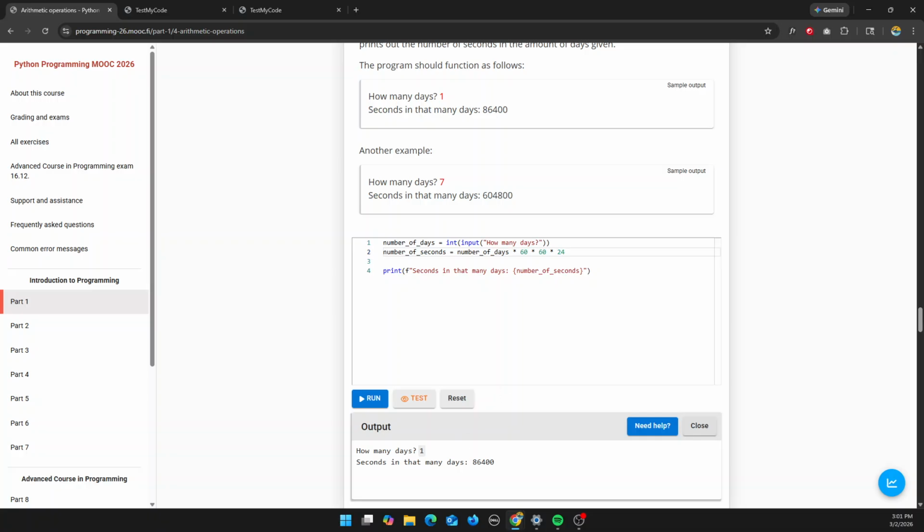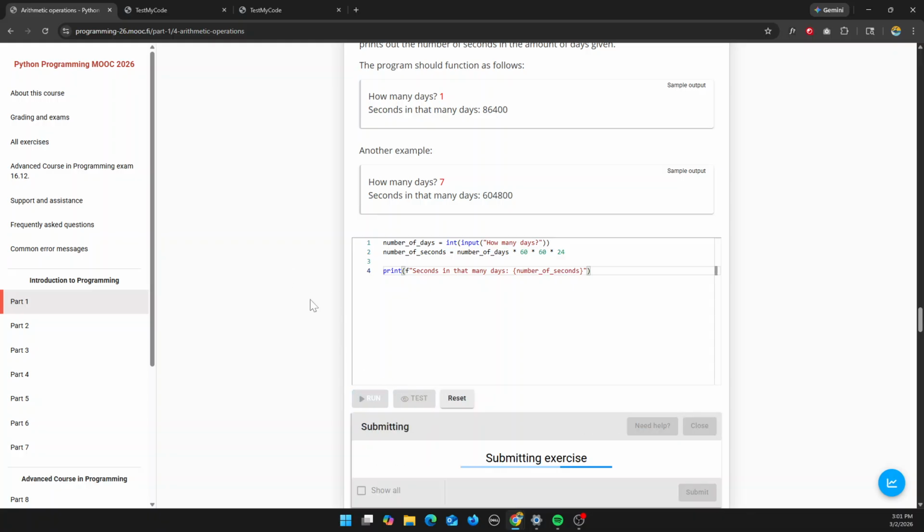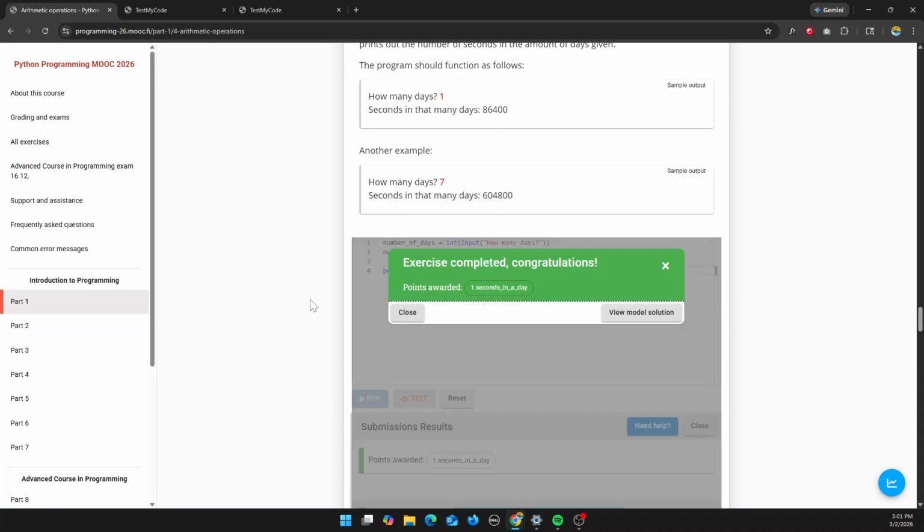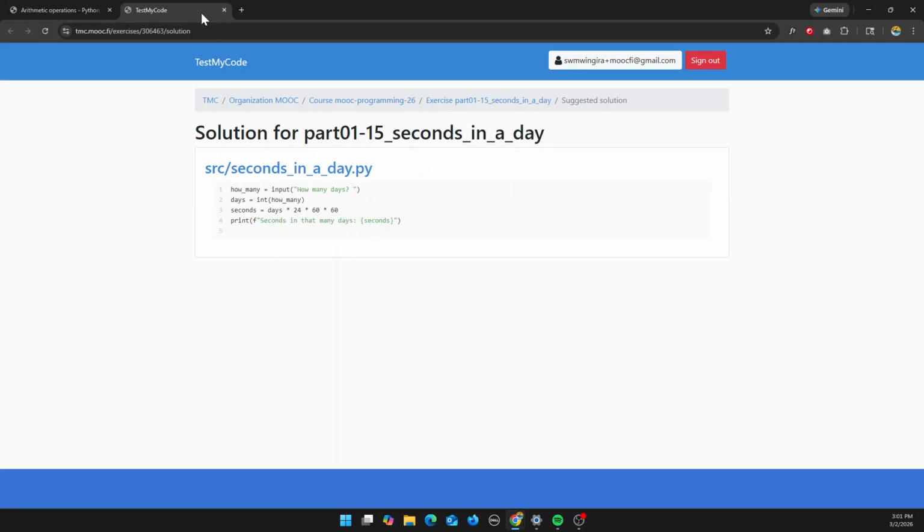Yes, 86,400. So I think that should be good. If we do test, let's see how we do. And we passed. So if you view the model solution, let me close these other 2 tabs.